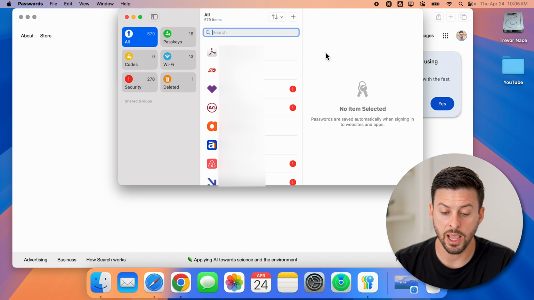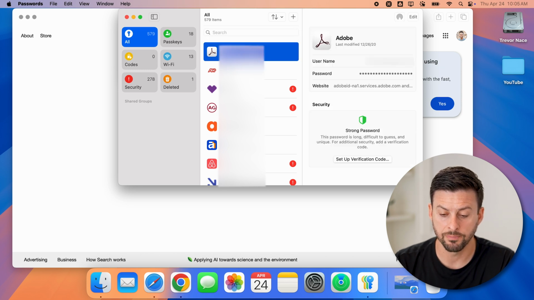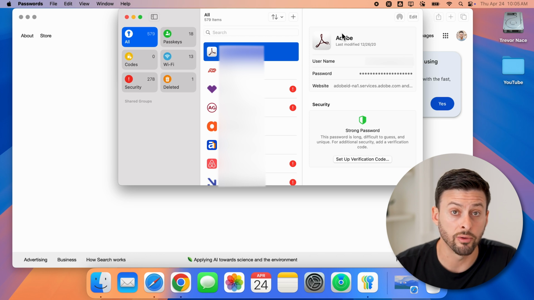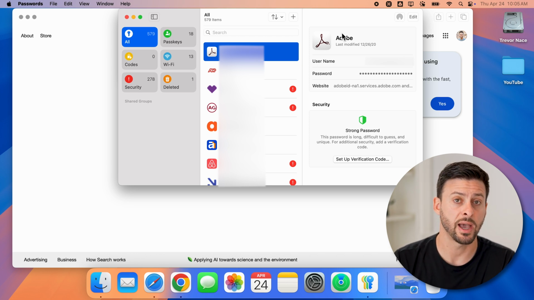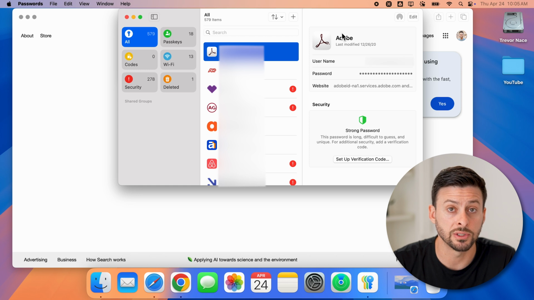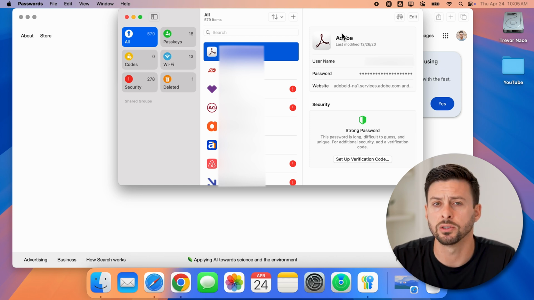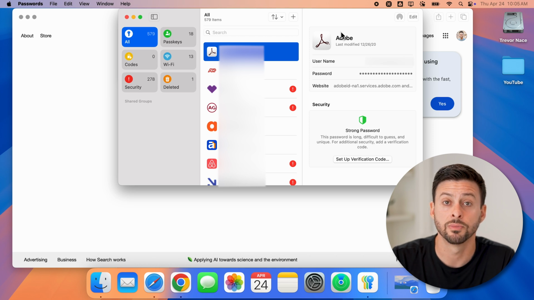Now keep in mind on any of these, I can just tap on it and it will show me my username, the password right under it, and the website associated with it. I can just go over and hover over it and copy that specific password, or I can always share that with someone else if I wanted to, or share it on a different device if I wanted to log in on a different device.